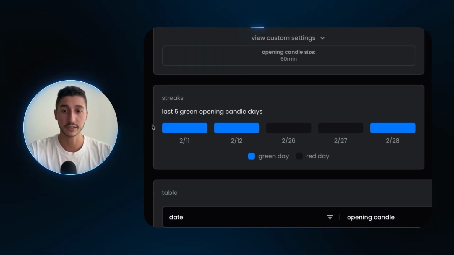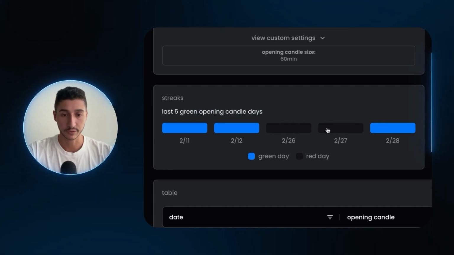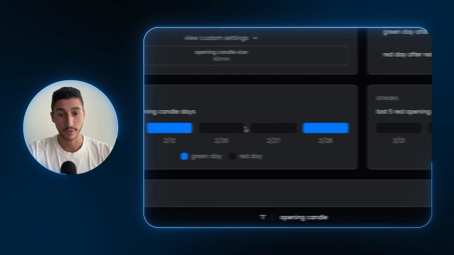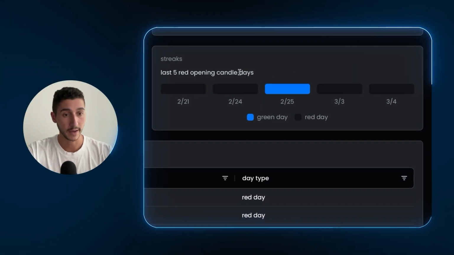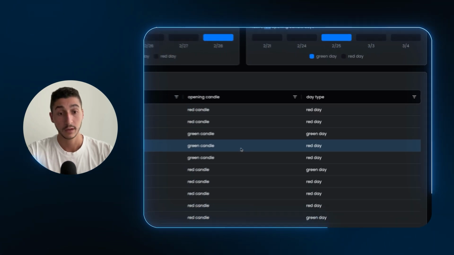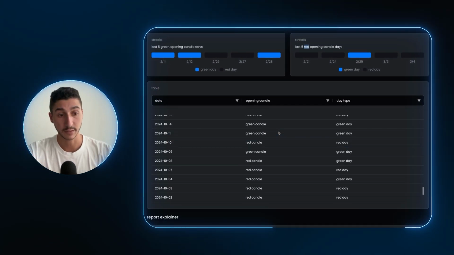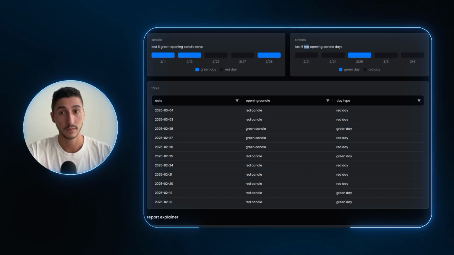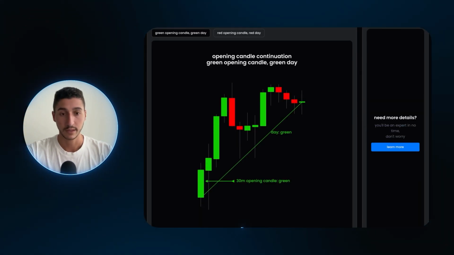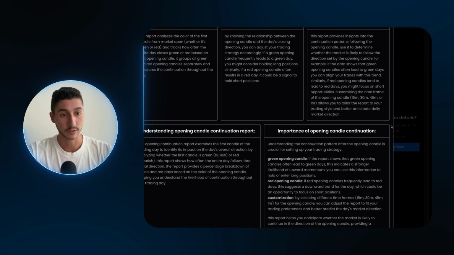Over here we have the streaks. So green opening candles, you can see in the last 5 green opening candles, 2 out of the 5 were red days, and then only 1 out of the last 5 red opening candles was green. Then we have a table that makes up every single day here of the last 6 months. We have the video that you're watching now, and then we have the explainer graph and some explainer text.